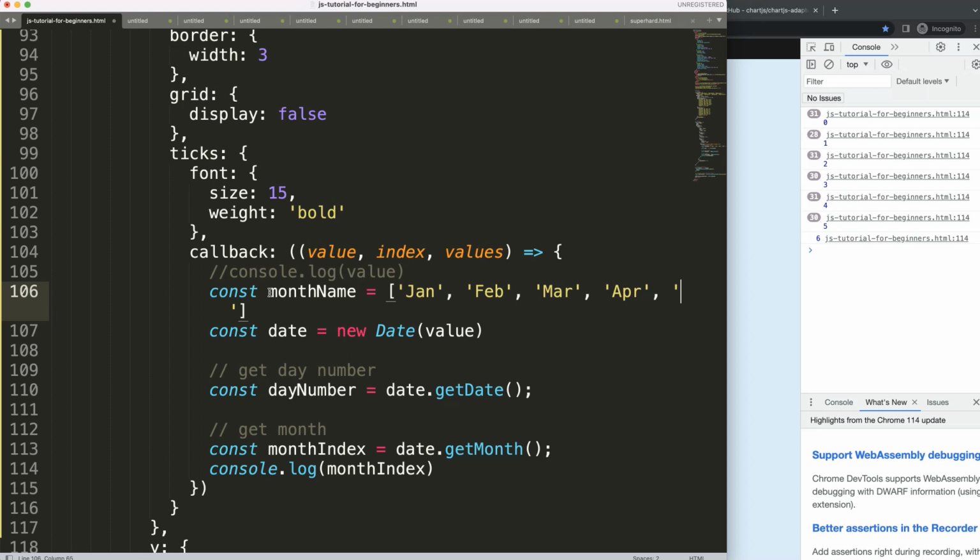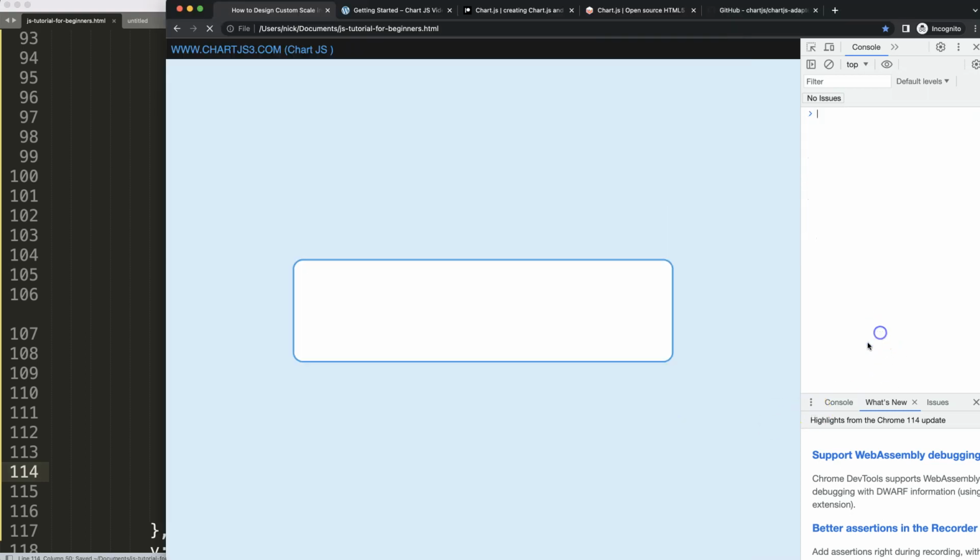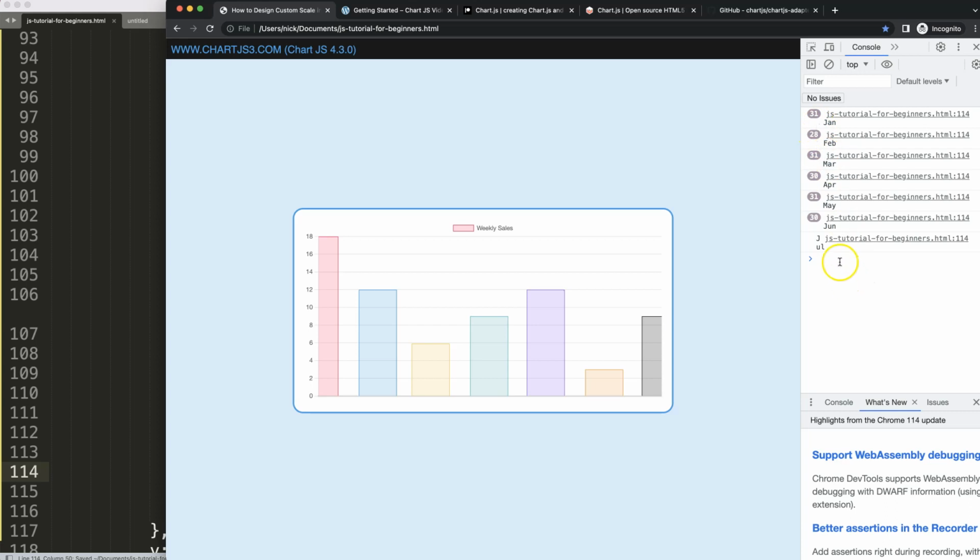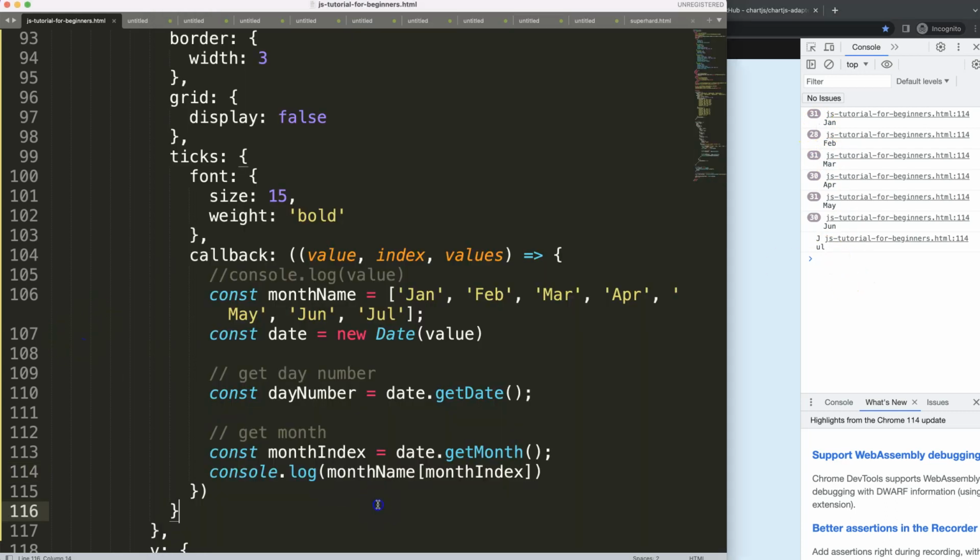April, May, June, and finally July. Of course, you can do with your own dates. You can extend that all the way to December. So what I want to do then is just get the month name, match that with the index number, or the month index. And if I save this now, we get January all the way to July. Alright, so this works very nicely.